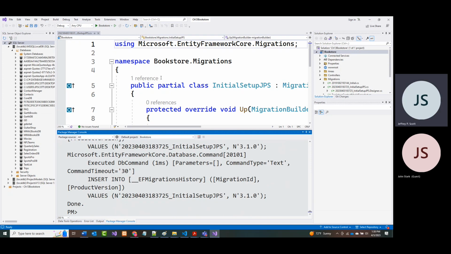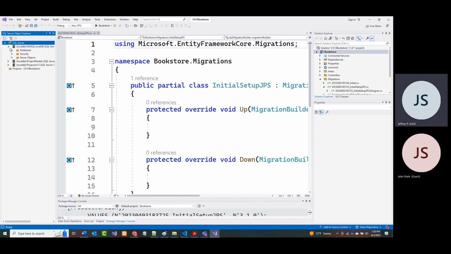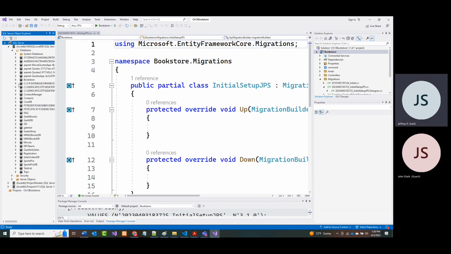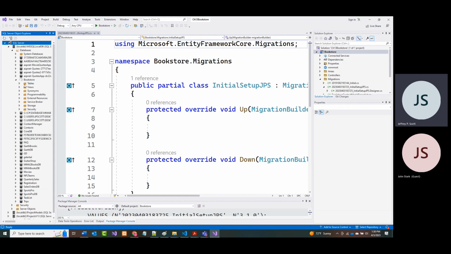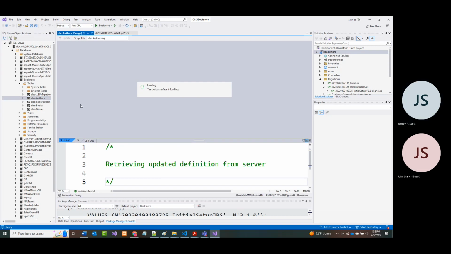All right. So now I should be able to come in here. I'm going to minimize this as much as I can like that. And I should be able to refresh in here, bring it up, and I should now have a books database in here, or bookstore. There it is. All right, and under my tables, there's my authors table.